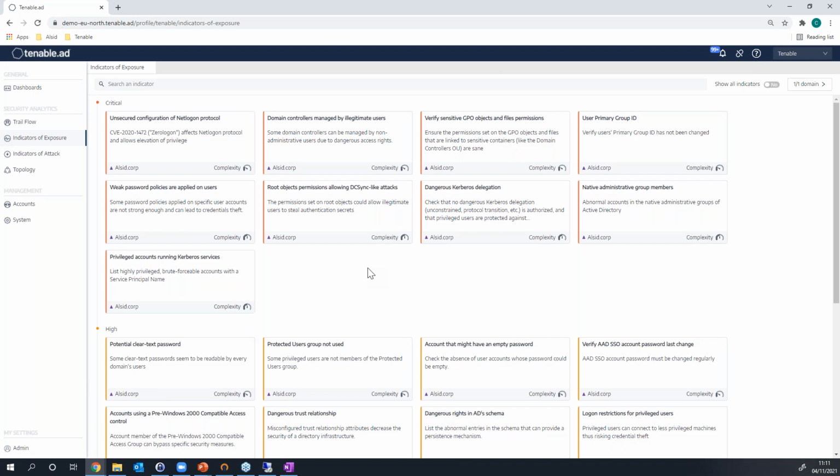So giving you as organizations, as security teams, as infrastructure teams, the ability to target quick wins and low-hanging fruit. You're going to want to target those low complexity scores. You're going to want to improve that AD security posture as quickly as possible.